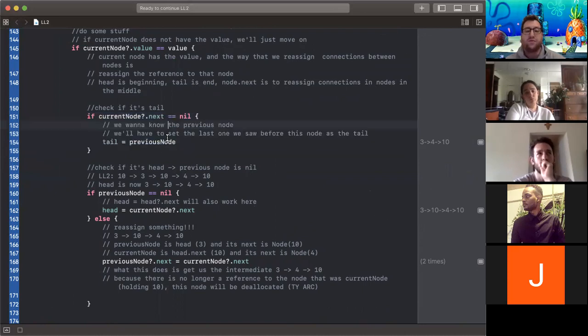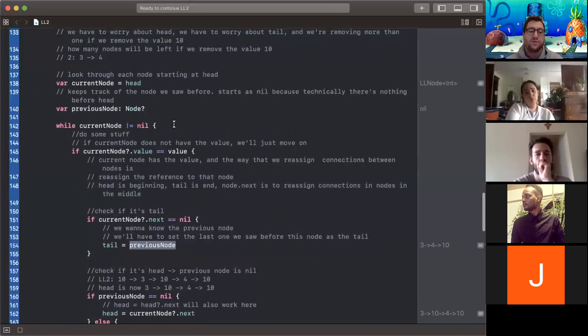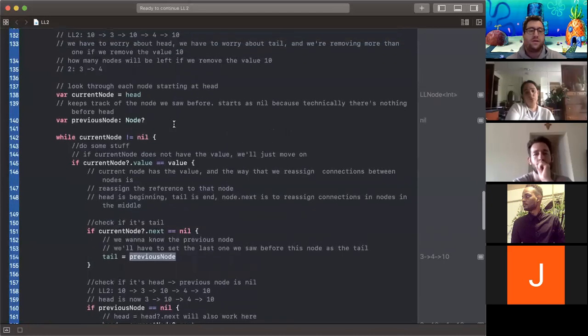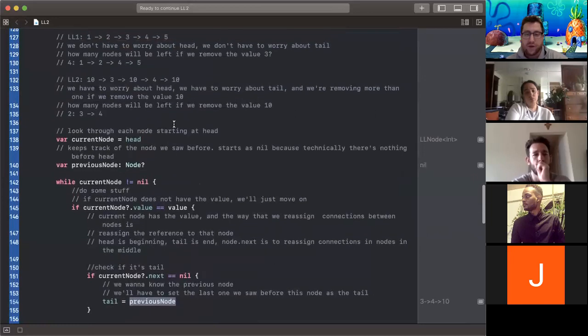And that's why I have this previous node. And this is all because these are references to nodes. There's nothing to take for granted. You have to make sure we explicitly say this property is for this node.